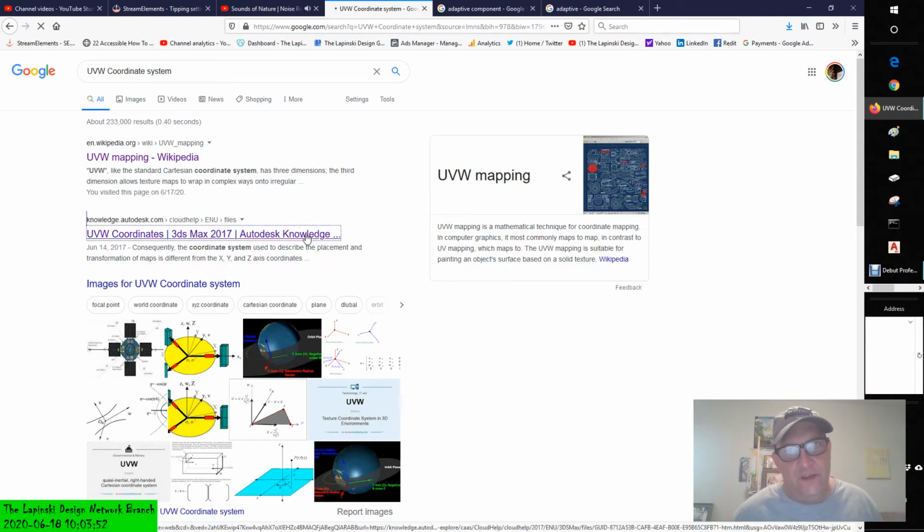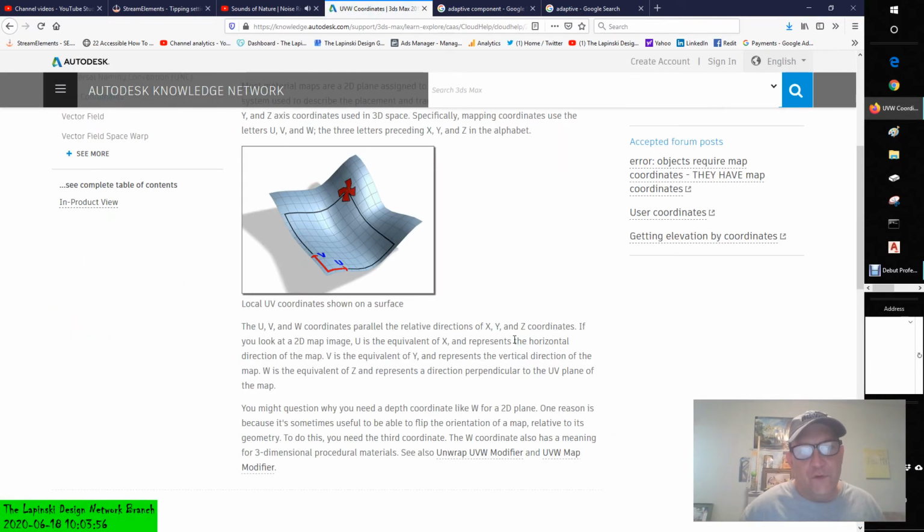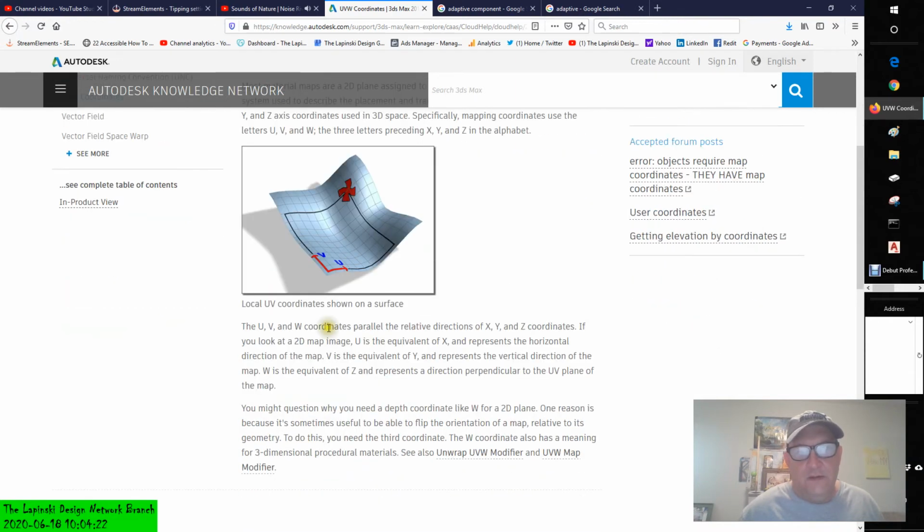again, I hate to get into the Pixar aspect of this, but it's universal. Most material maps are 2D planes assigned to a 3D surface. Consequently, the coordinate system used to describe the placement and transformation of maps is different from the X, Y, and Z axis coordinates used in 3D space. Specifically, mapping coordinates use the letters U, V, and W, the three letters preceding X, Y, and Z in the alphabet. The U, V, and W coordinates parallel the relative directions of X, Y, and Z coordinates.